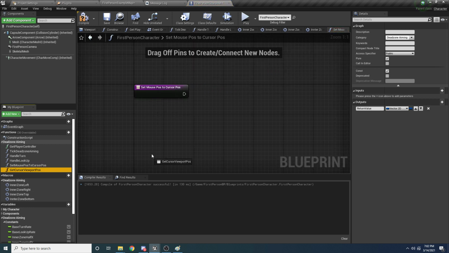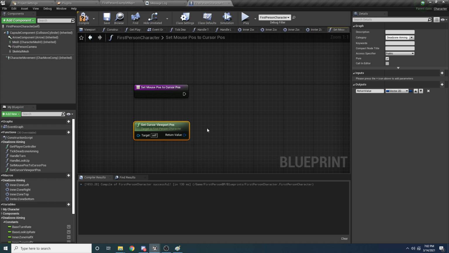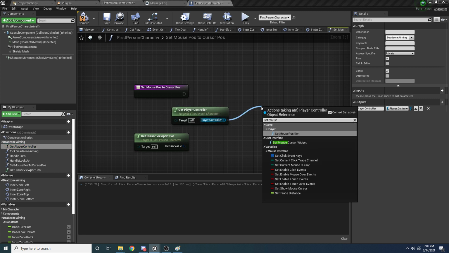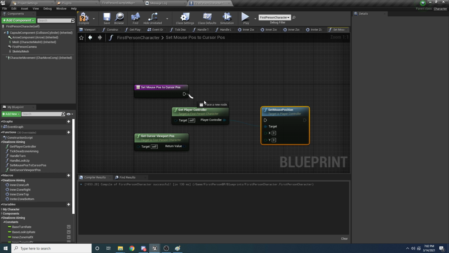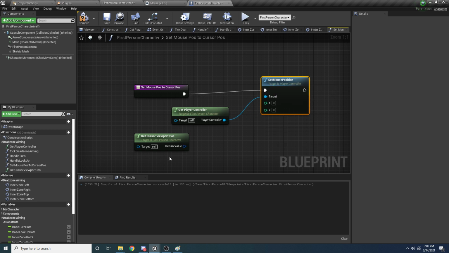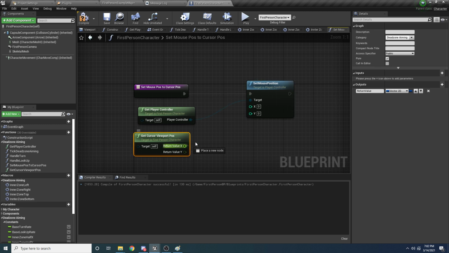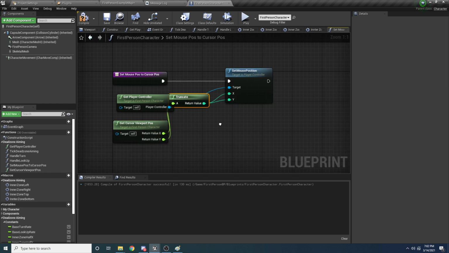So we want to get the cursor position in the viewport. And then we want to ultimately say get player controller. So I'm going to drag in get player controller. And we want to say set mouse position, right? Because we want the mouse to be wherever the cursor is. And if we split this, we can drag the X into the X and the Y into the Y.